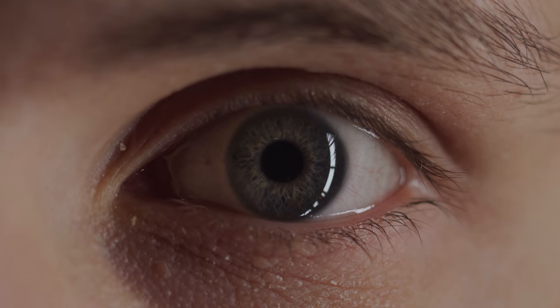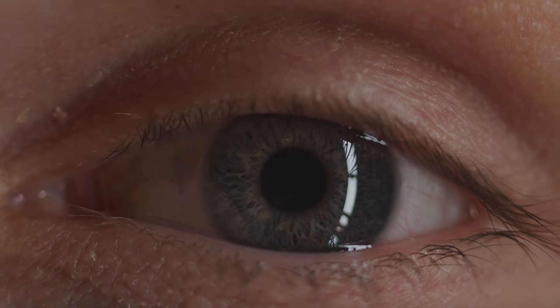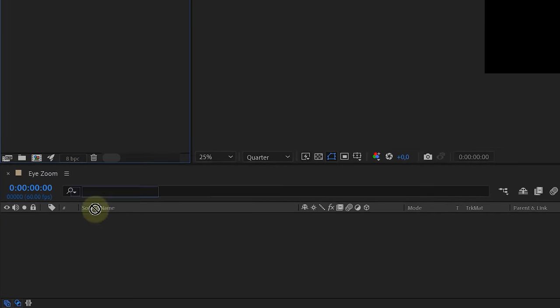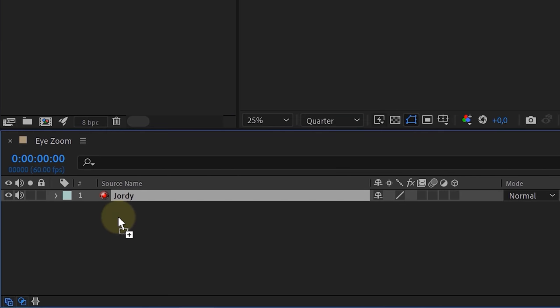And like Lorenzo explained, we are going to need multiple shots for this. One normal shot of our dancer's head, then a close-up of their eye, and if possible, an extreme close-up of their eye, like super close. Then let's place everything inside After Effects, starting with our normal shot of Jordi.